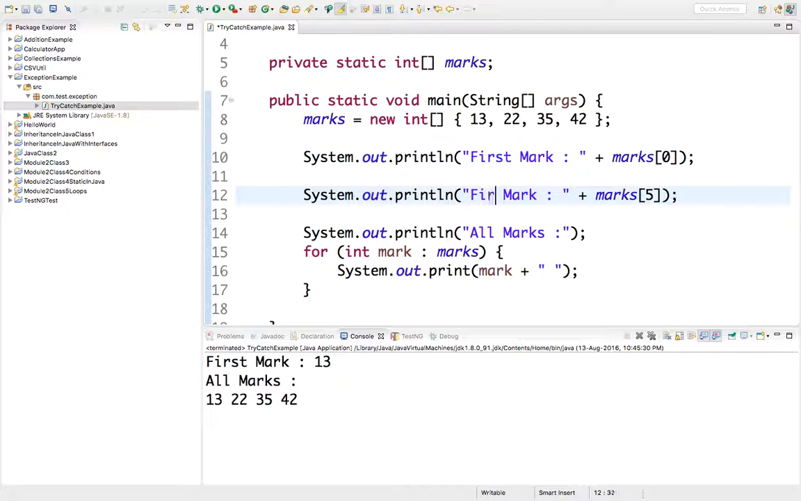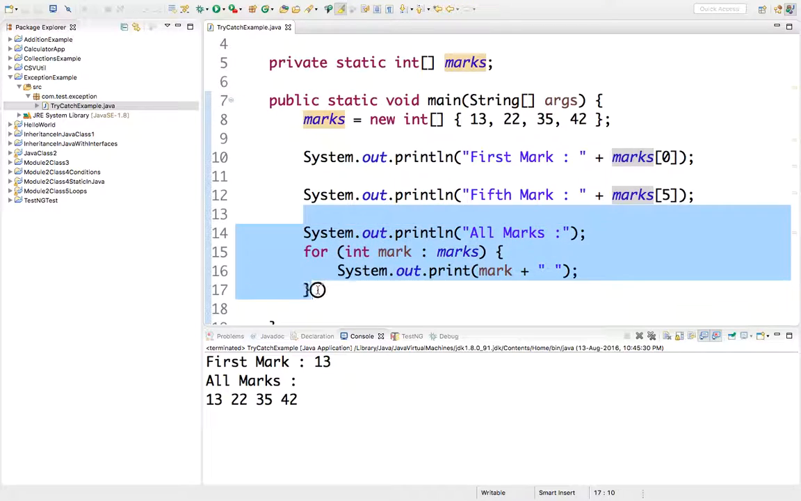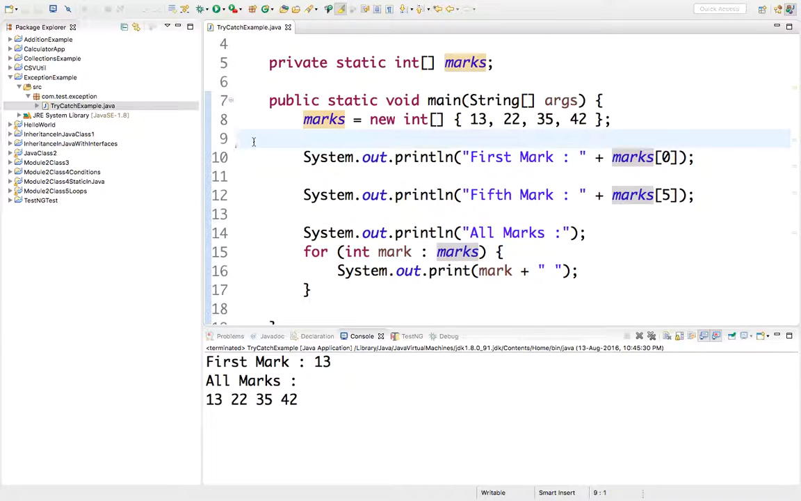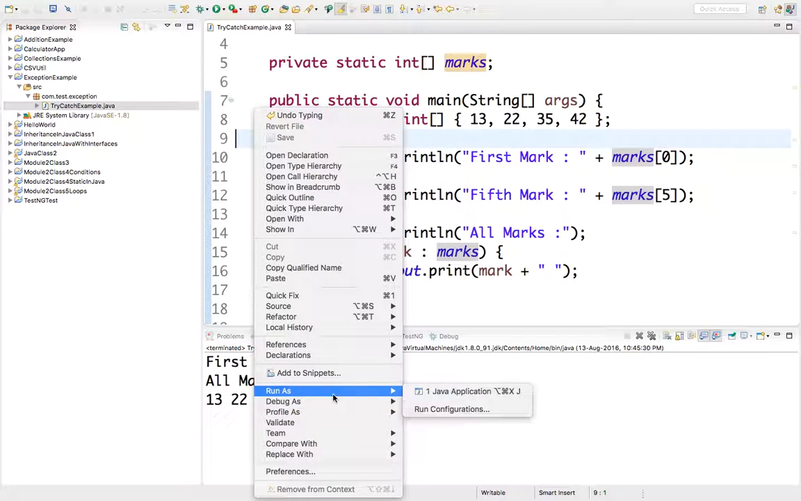But I know that after some time when this code is going to be executed, it's going to access this fifth index, or the sixth element from the array, but we have just four elements. So this is going to give you some exception, and this exception will break the code, and these lines are not going to be executed anymore. So this is the exceptional scenario. Let's run this code and let's see what is happening.